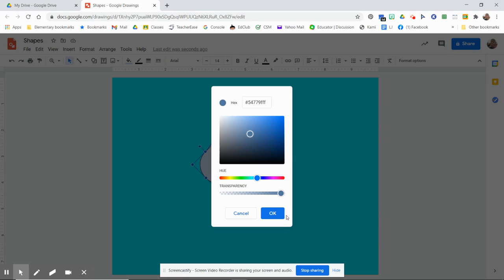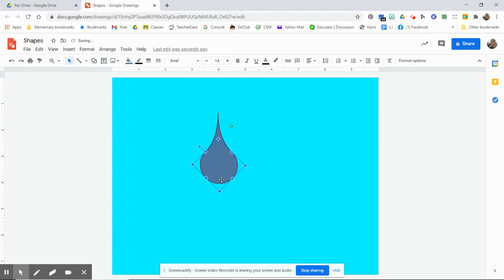Okay, and then hit OK once you're happy with your color. And then it fills in your shape with that color. And the customizing is nice because you can really get whatever shade you want.